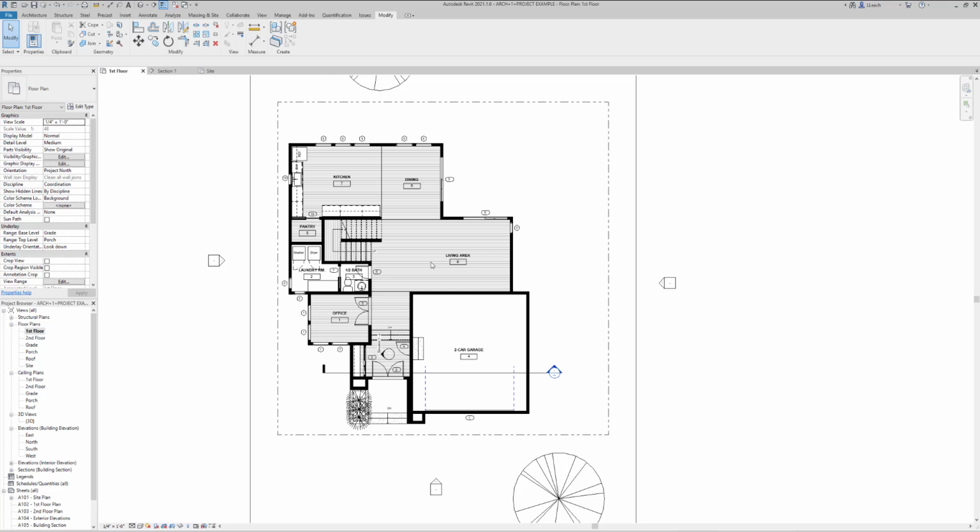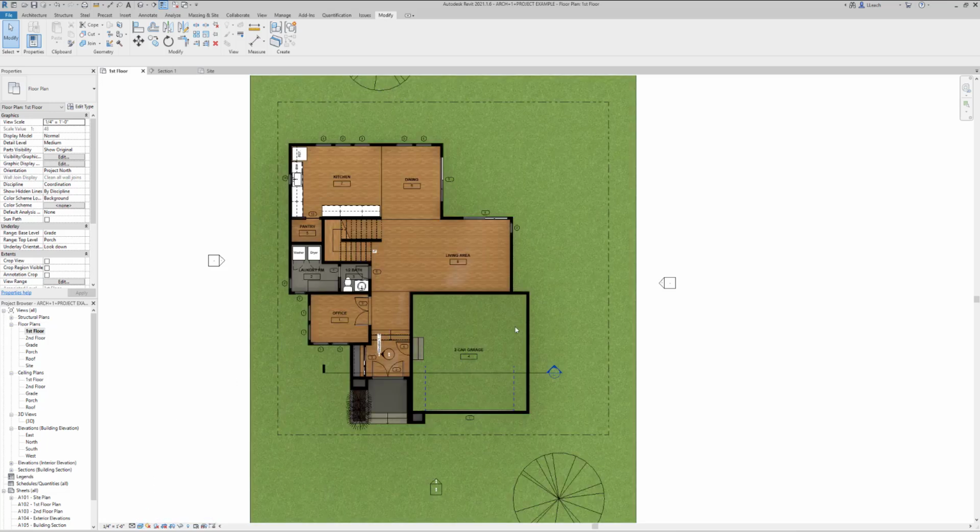Looks not too shabby. But if I turn on the realistic graphic display, you can see I have grass in my garage. Now, I mean, you could have grass in your garage, but you probably don't want that. So I'm going to show you what you can do to get rid of the ground that's inside the perimeter of your building.